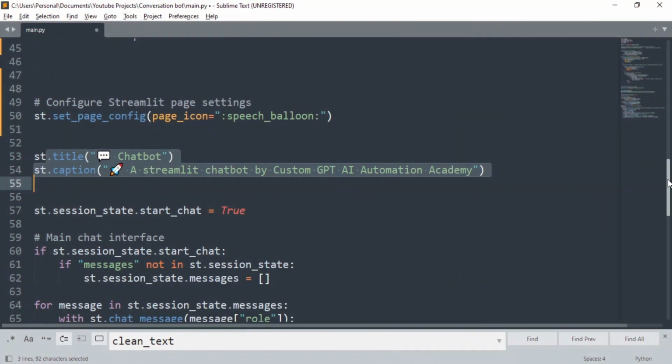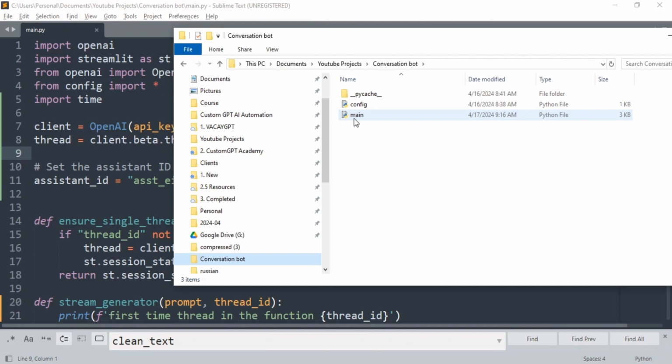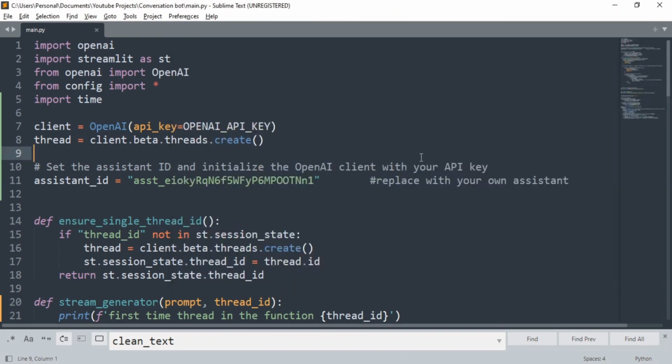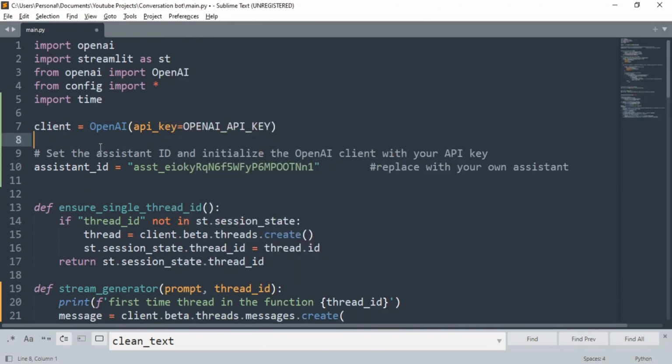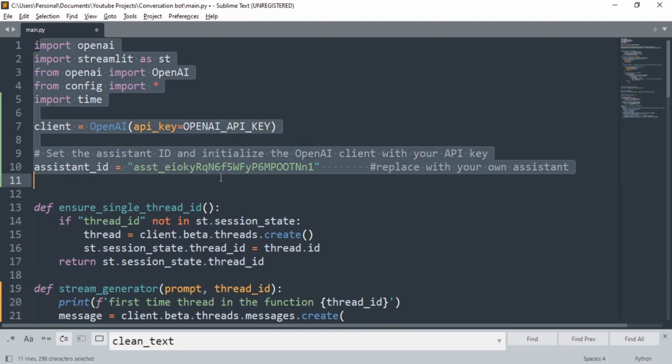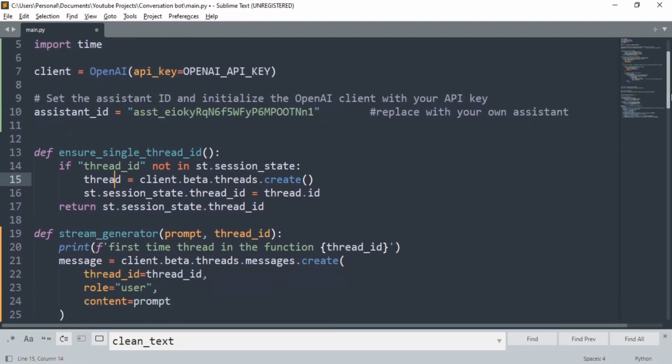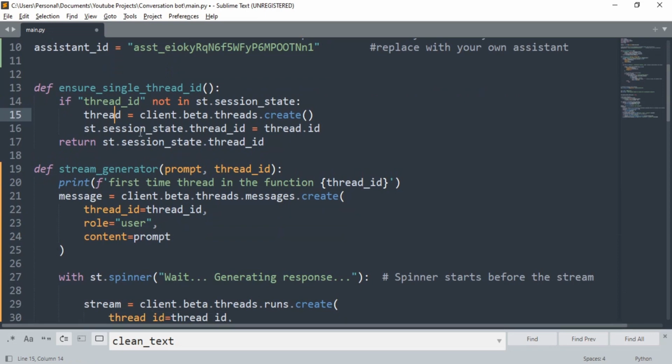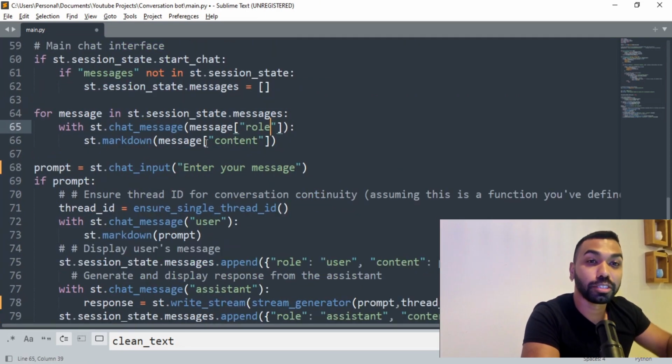Okay, first things first, we've set up a code base with a main.py file and a config.py. In the config.py file, I just have a variable called OpenAI API key where I stored my OpenAI API key securely. As you know, Streamlit works top to bottom.